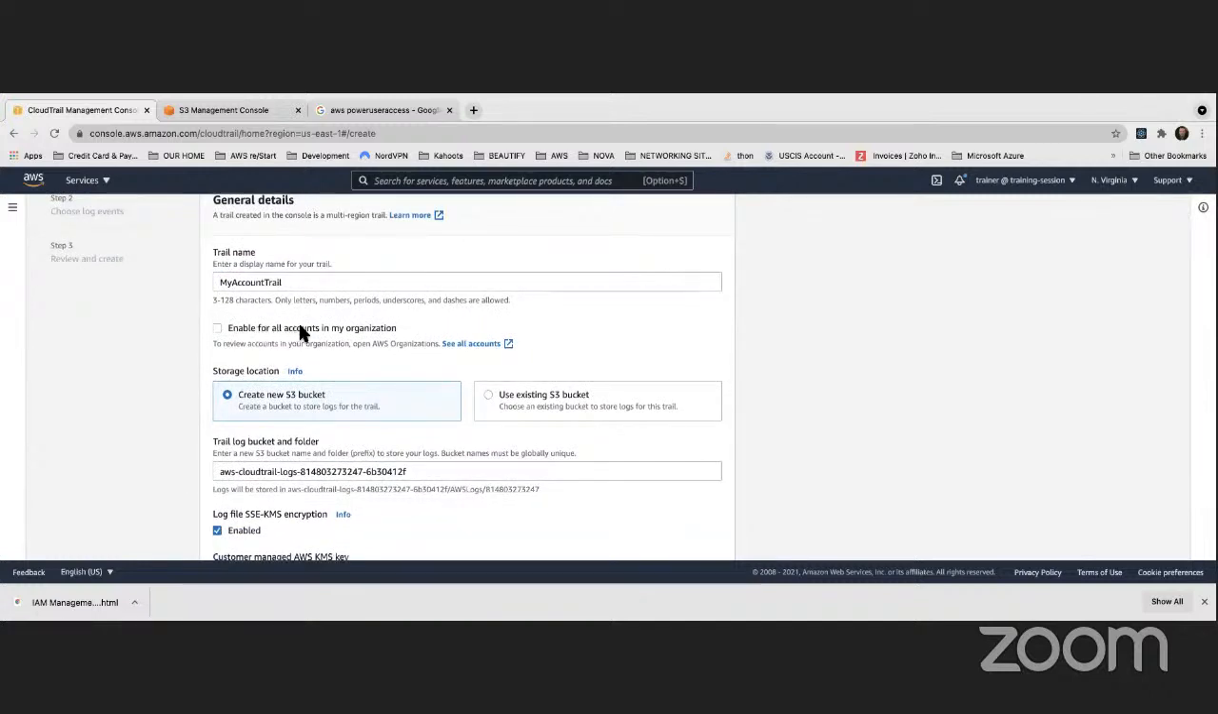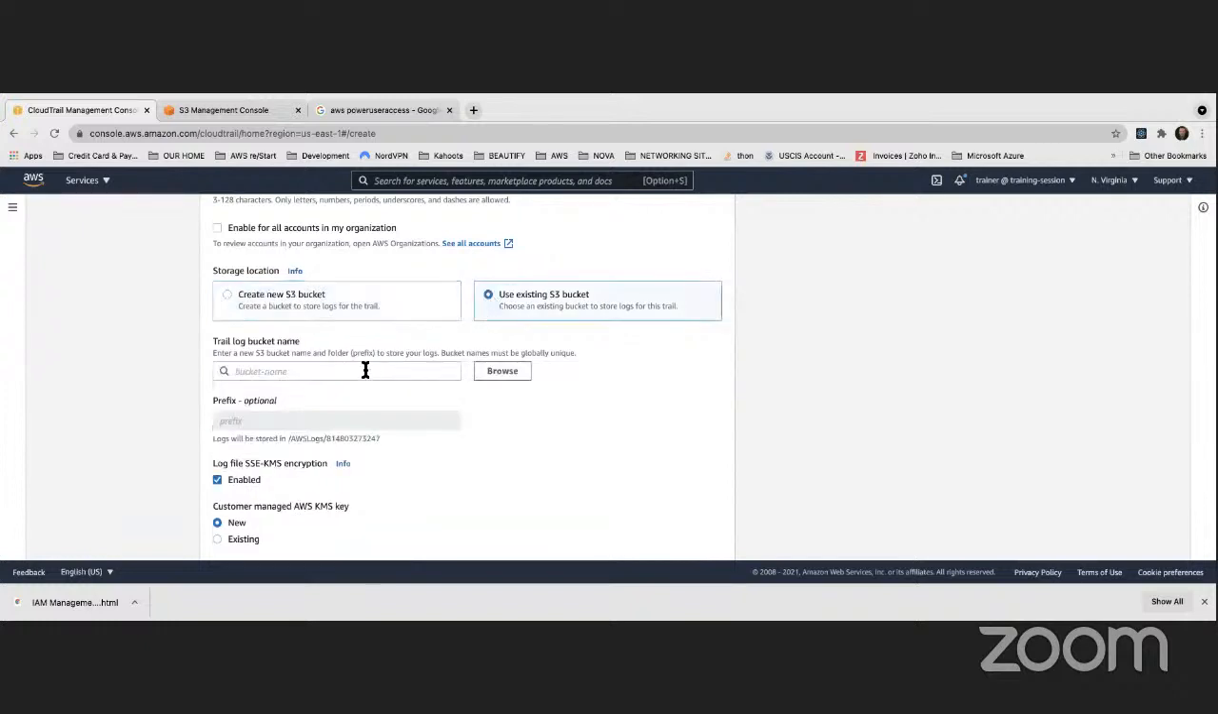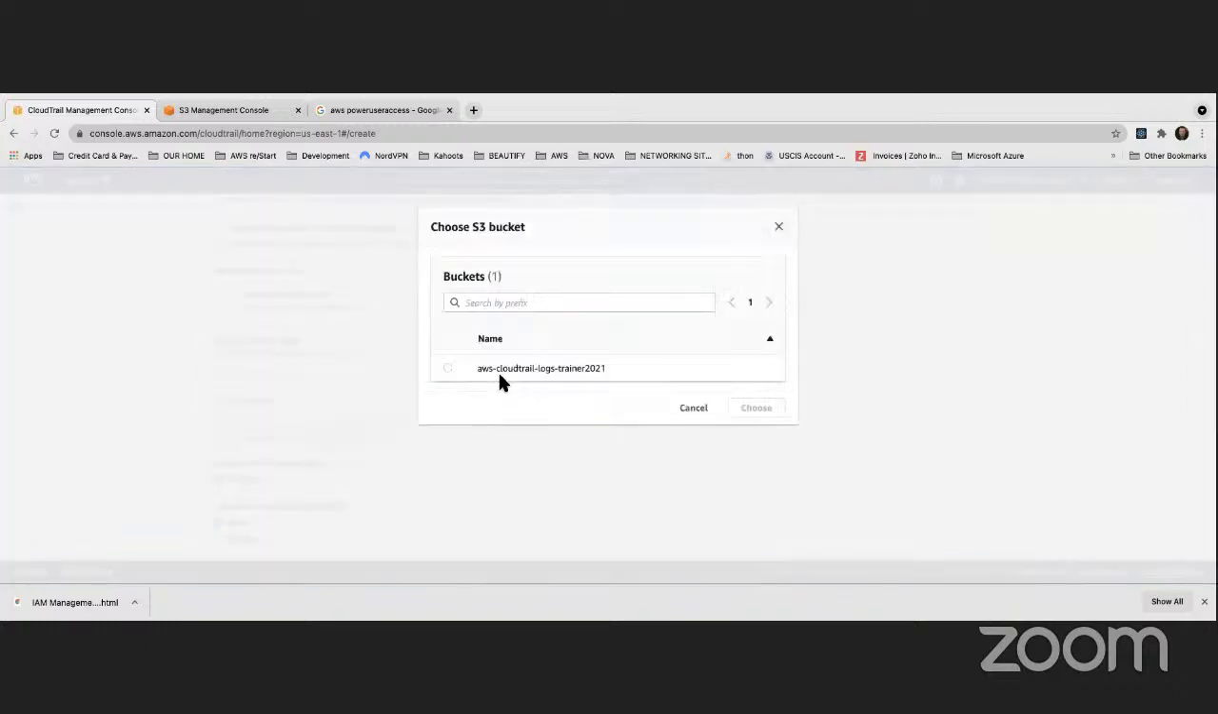So enable for all accounts in my organization. I have an organization now that contains several accounts, but in your case, guys, you don't have an organization, so don't do this. Create a new bucket? No, I'm going to use an existing one. And I'm going to browse my buckets.